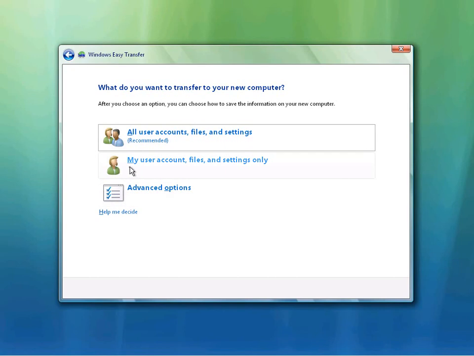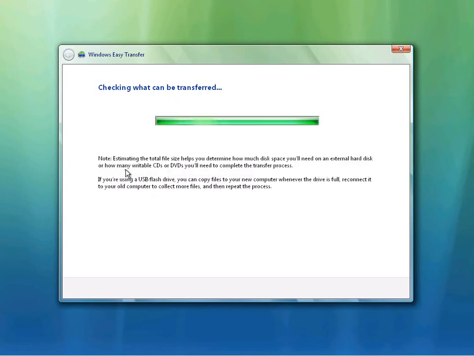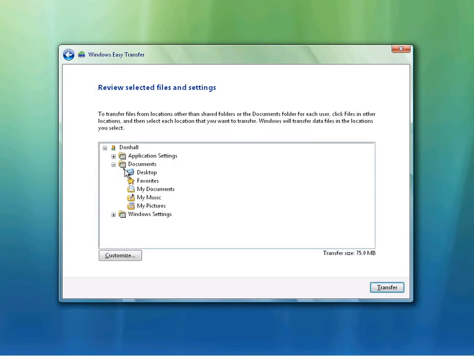In this case, for my demo purposes, I could in fact just transfer my user account, files and settings, or I can go in here and do advanced options. What I'm going to do here is just use my user account, files and settings. So I click next, and this will make it go quicker because there's less data to transfer.